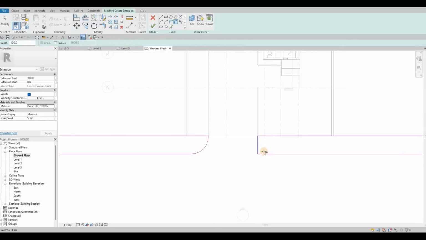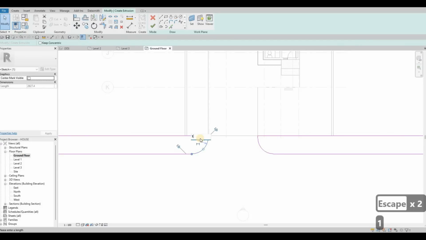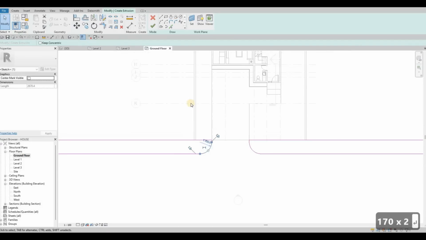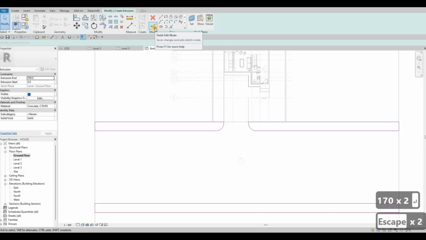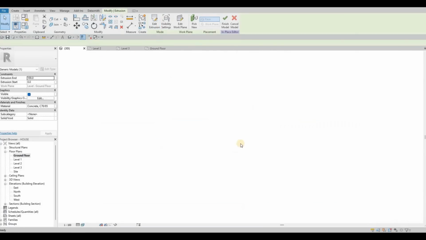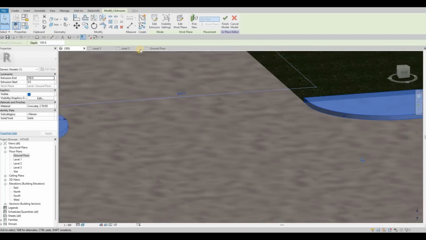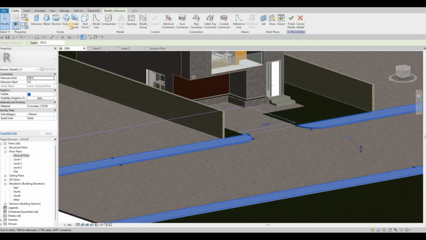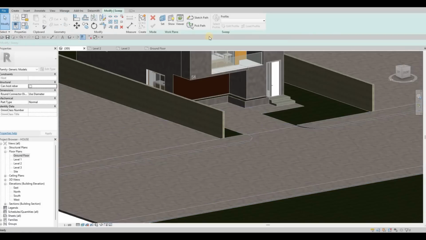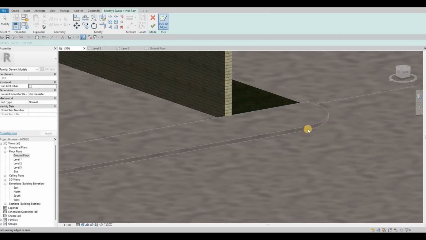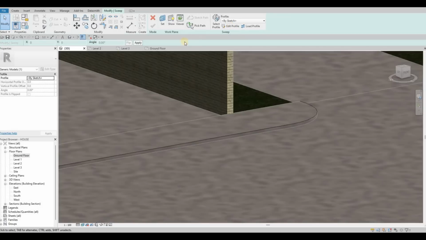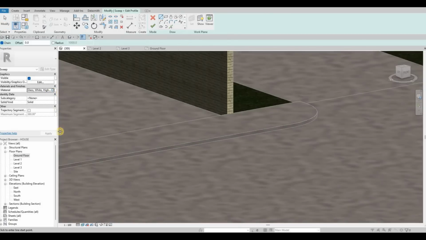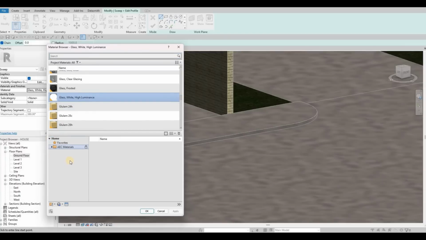Let's see if we can do a different one. 1700, and then let's change this to 1700 as well. Click finish. Check it to see how it looks. So that looks good right there. And then we're going to create a sweep. Pick path, select this one in here, click finish, edit profile, and then this one is another concrete again.